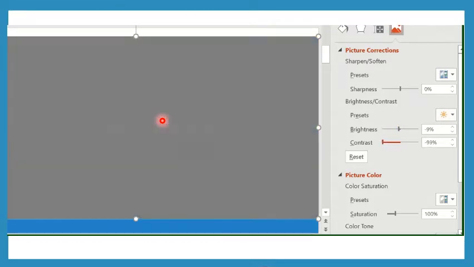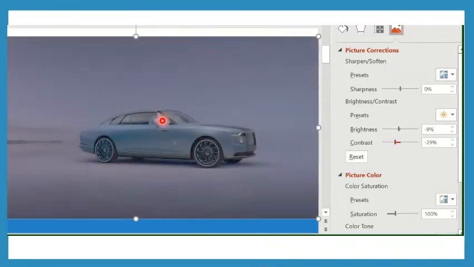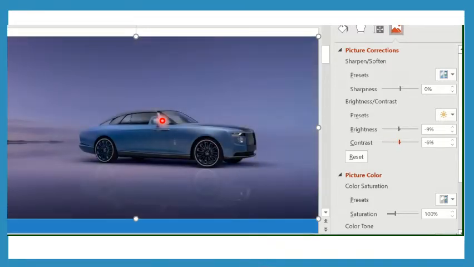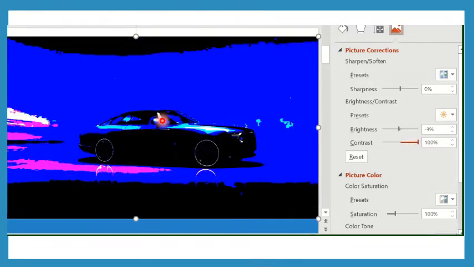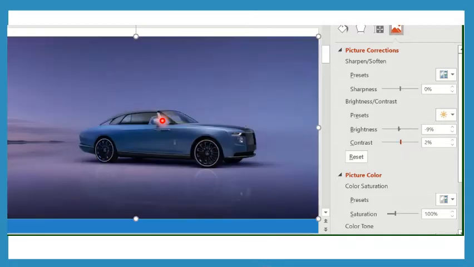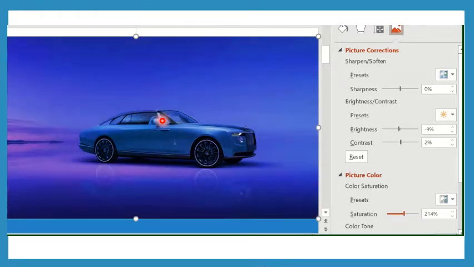Now I'm just going to adjust its contrast. You can see that when the contrast is decreased as well as increased, the car will not be visible properly. You can't exactly tell the details of the car, right? Which means a proper contrast sense must be present in order to perceive the contrast correctly.